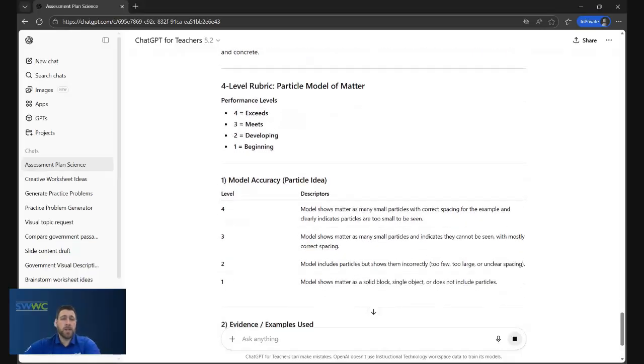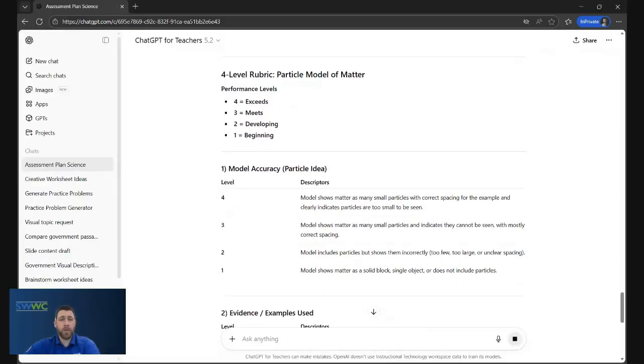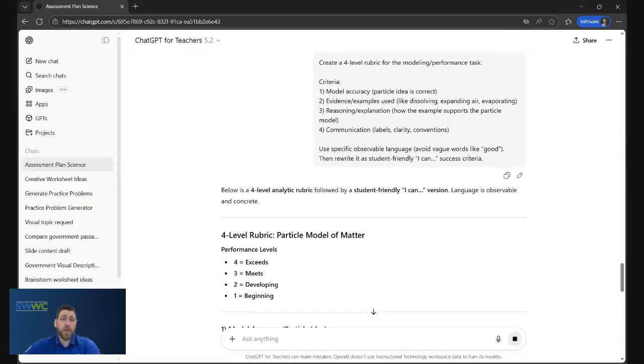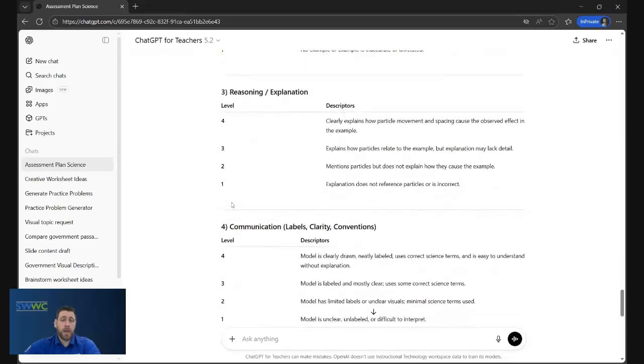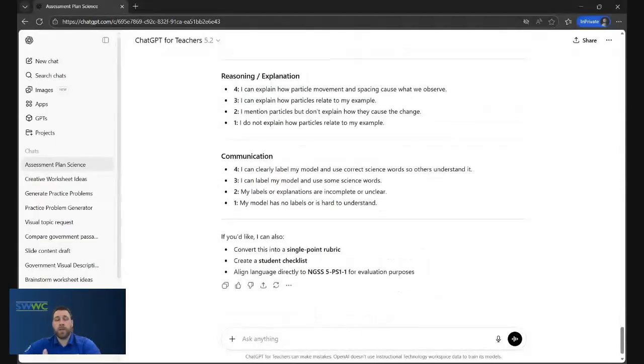Okay. And so what we're getting here is we have our beginning to exceeds, 1 through 4 performance levels. Then we see the specific categories that were listed in the prompt, right? So here's 1, 2, 3, 4. We have these different areas, and then we have the levels with their descriptors. Now you can go even further with this. You can copy this and paste it into whatever rubric makes sense for you. If you're using, say, Google Classroom, you want to utilize the rubrics in there. If you have your own paper copy, anything like that, you can copy and paste those in there.